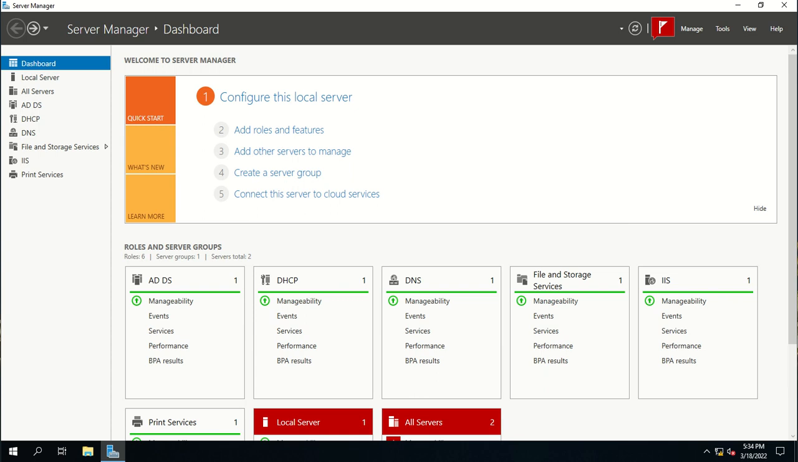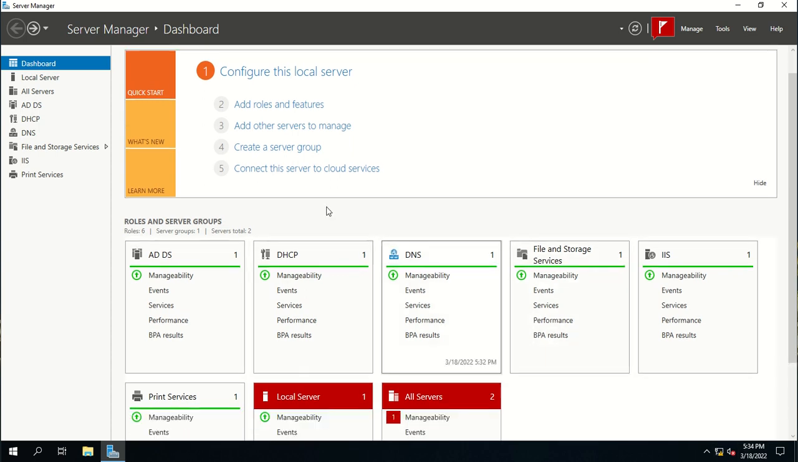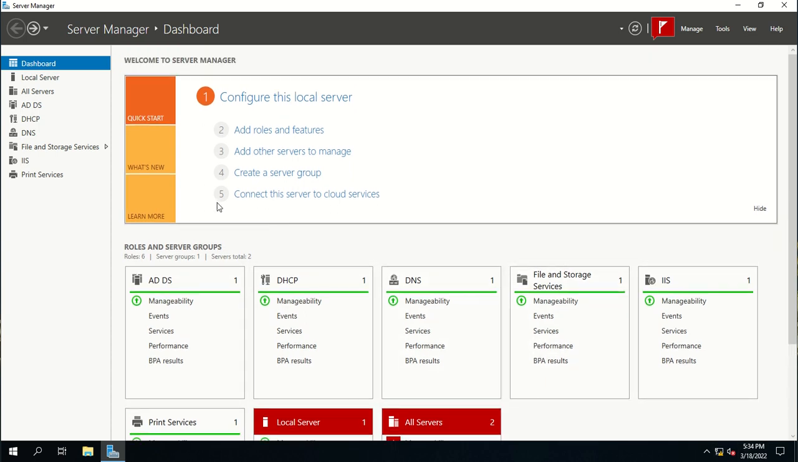Okay, I've now restarted the server. So the next part of this lab is to go ahead and configure the share that we want to make available in the work folders.